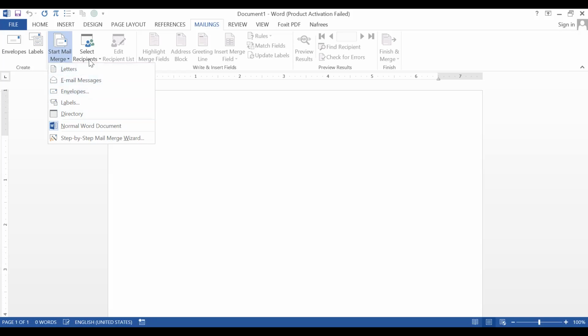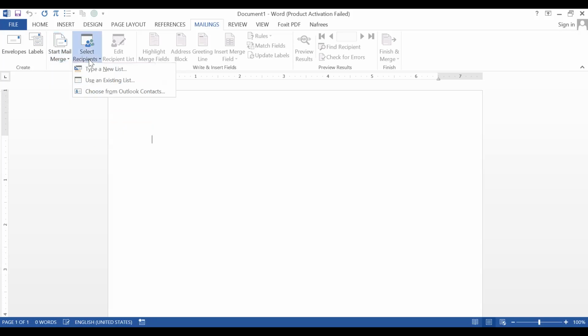Second part, select recipient. The recipient means the relevant person's name, their address, their contact email, their telephone numbers, all kinds of communication options we call recipient. So to whom we are going to send, you have to select from here. If you already created a list of recipients, then you have to use an existing list. Or else, if you are going to create a new one, then you have to select type a new list.